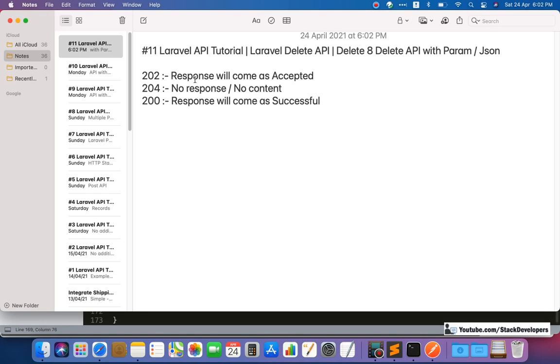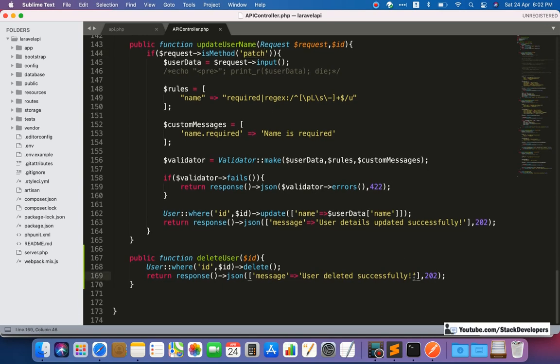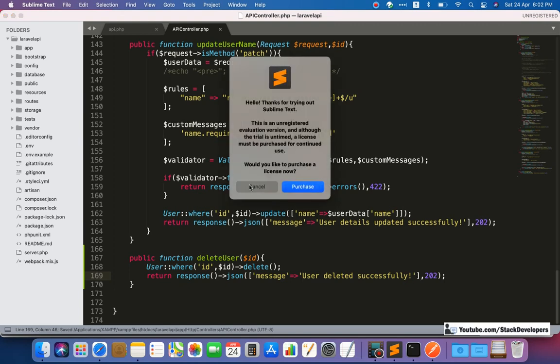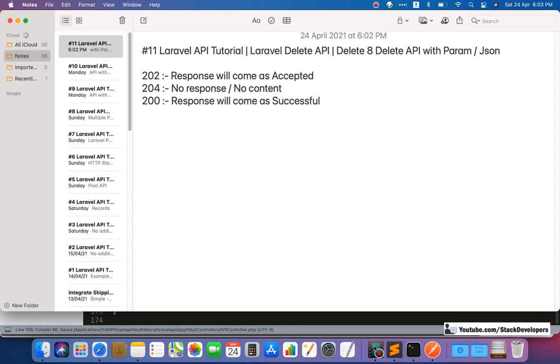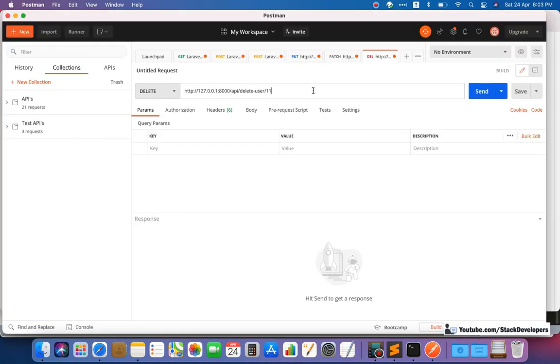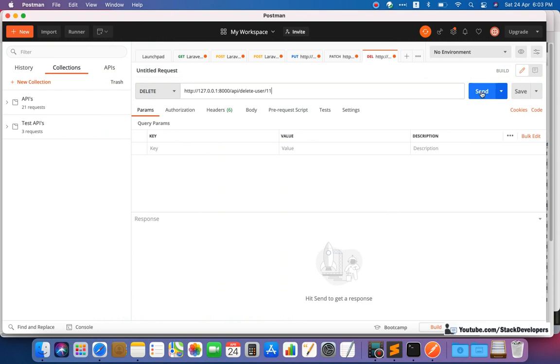First of all, we are going to use the 202, the same as we used earlier with the update and the patch. Now the same we are going to use for delete as well. So let's see. We are going to run this one and see whether this 11th user gets deleted or not. So let's click on send here.